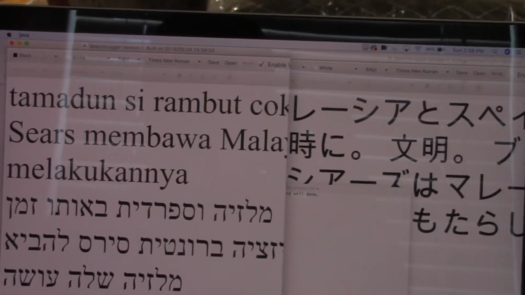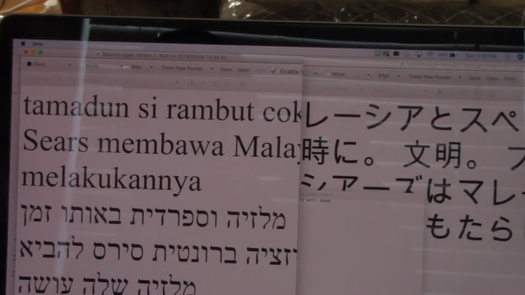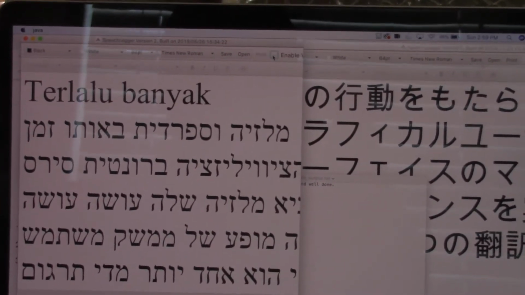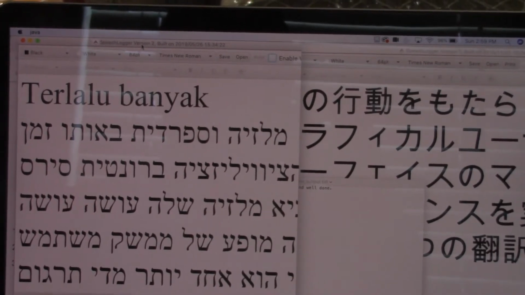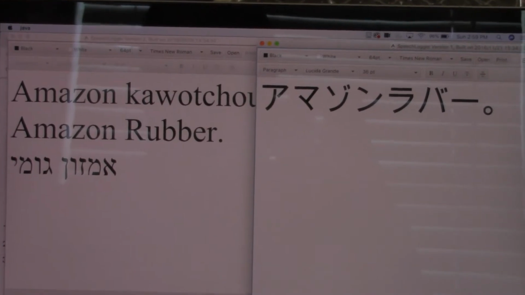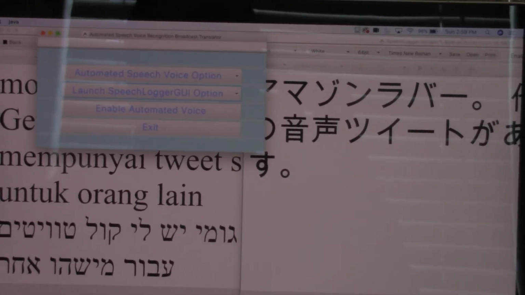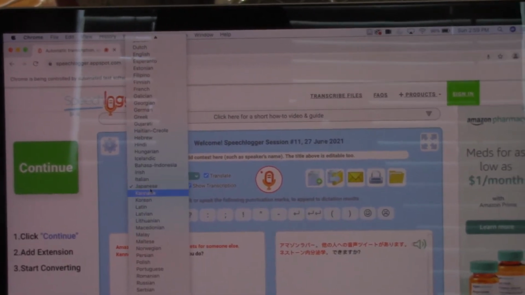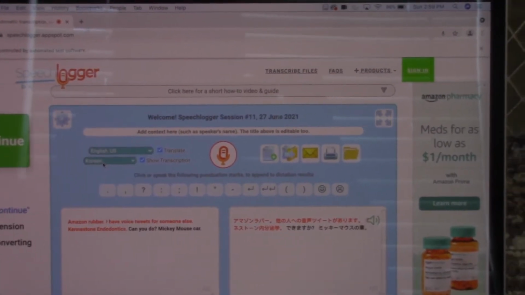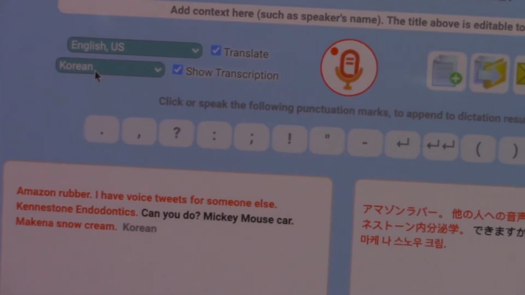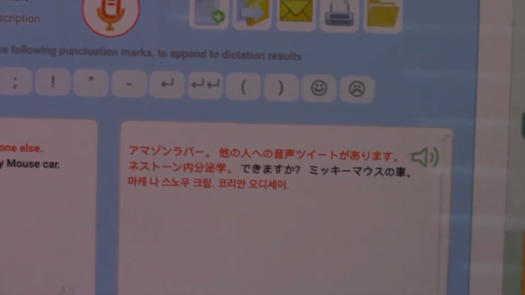This is one-to-many translation. And that's what makes this program different than other programs that are out there, basically, you know. I have voiceover to read for someone who's deaf. Let's try this in Korean. Now this is in Korean, you see? Now we're speaking Korean language now.